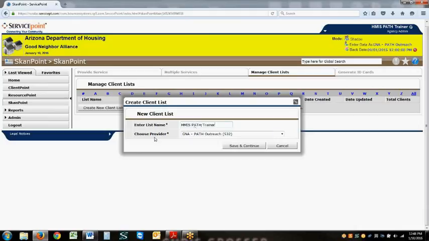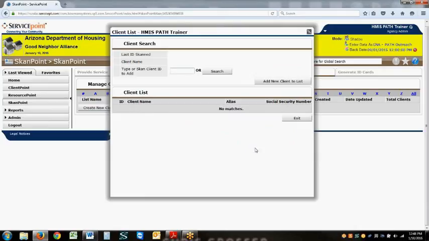And then you will make sure that the correct provider is listed to which the client list applies. Click Save and Continue. Once you do, your screen will change. You will see a header that says Client List. HMIS Path Trainer. This is where you will create your client list.